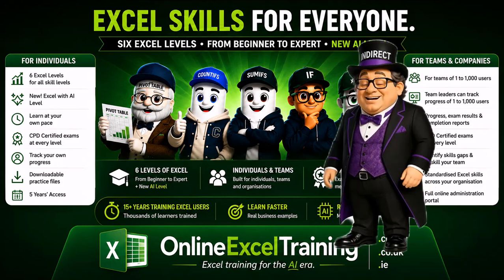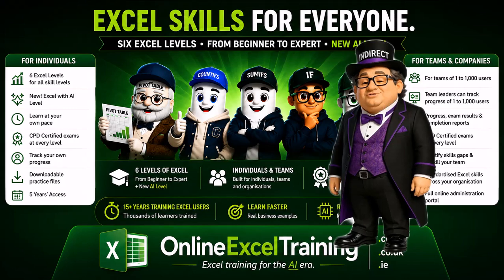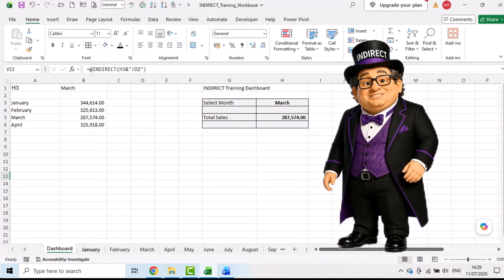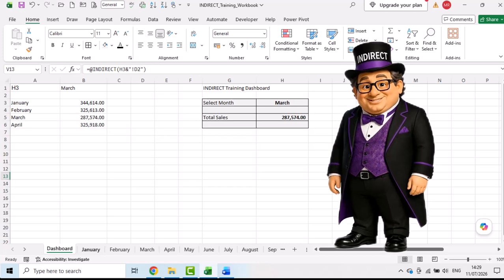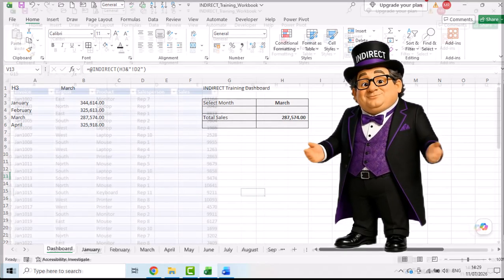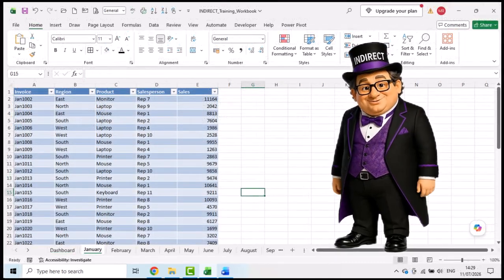Hello, I'm the INDIRECT function. If you've heard people describe an Excel function as magic, they were probably talking about me. At first glance, I don't appear to do very much. In fact, many Excel users avoid me completely because they don't understand what I actually do.